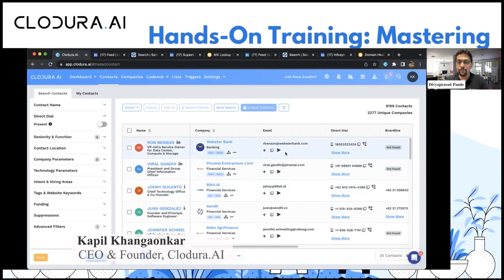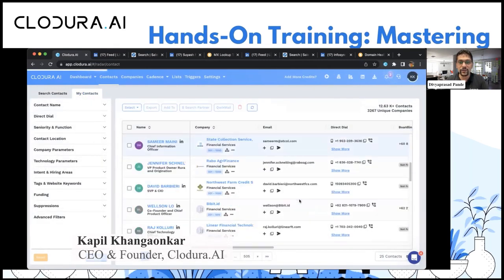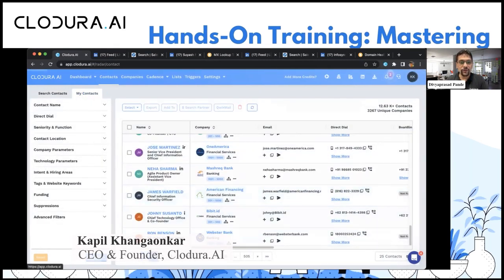So it will show you an orange color filter here, which will show you guest, which if you hover over it, it will show you that this email is not working, so don't take it. So all those emails which are not getting validated by Clodura are already marked as guest. So if I go here quickly, let me see if I have any guest emails here. I don't have it here.